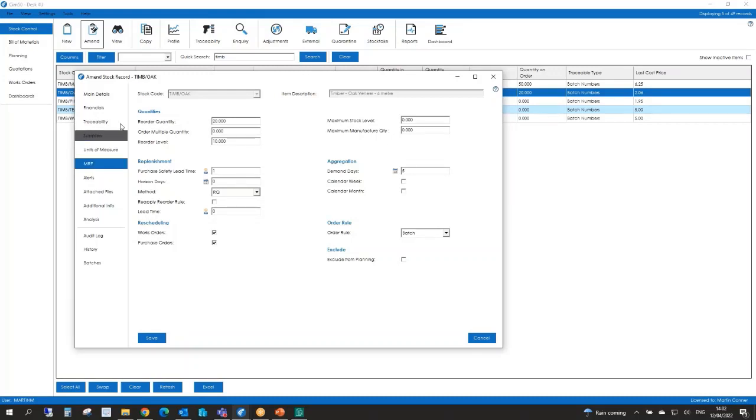Moving through to the MRP tab, we are pulling through the reorder levels and reorder quantities from Sage 50 accounts. We also have additional fields such as order multiples, because we may buy a batch of 100 and then in batches of 25 thereafter. Maximum stock levels, maximum manufacture quantity, because we might only be able to make a certain number at a time. And various other fields which are used by the planning and MRP module to carry out the calculations for the MRP.